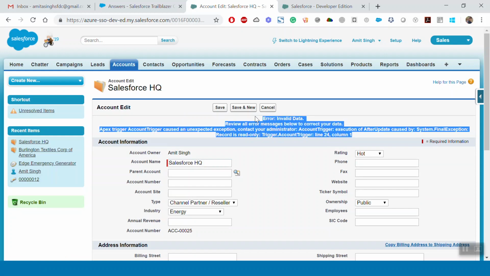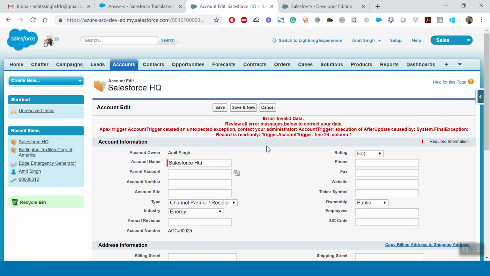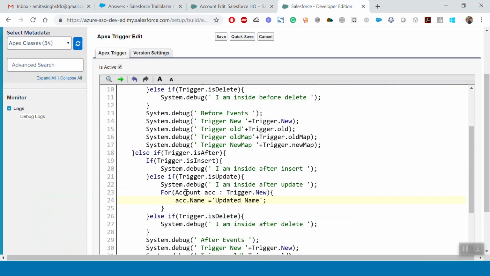Even if there is a need to make a change, what you can do is query those particular records and then update those records. So this is how you can work on this.